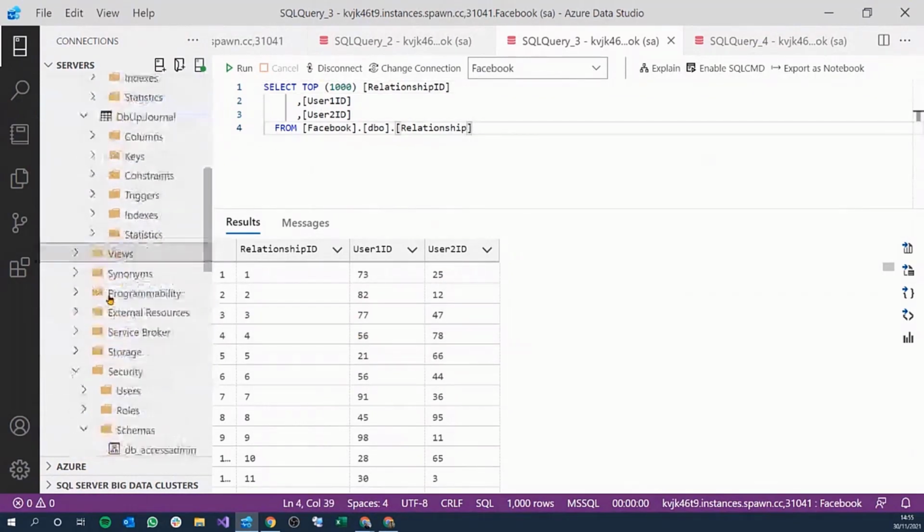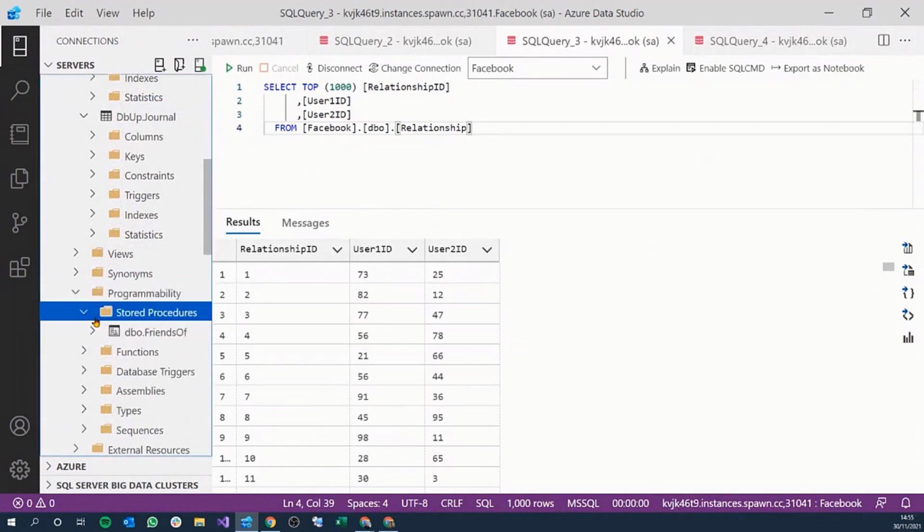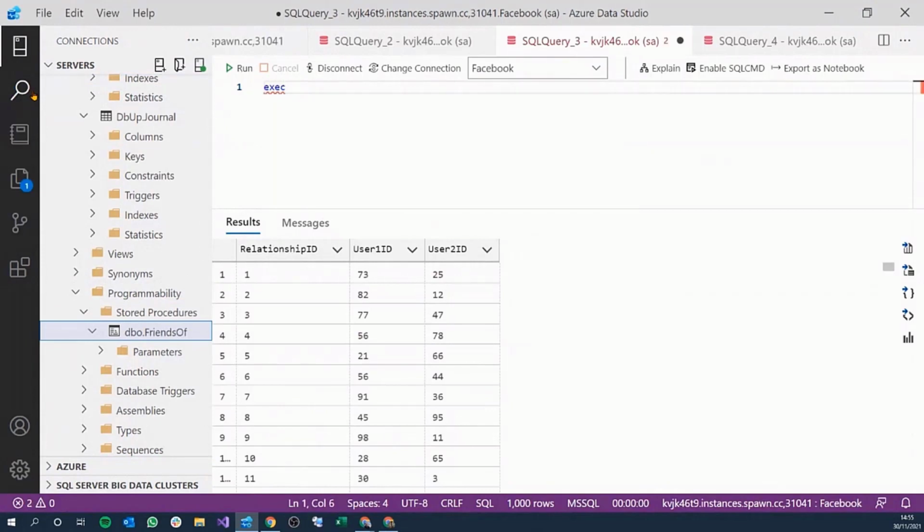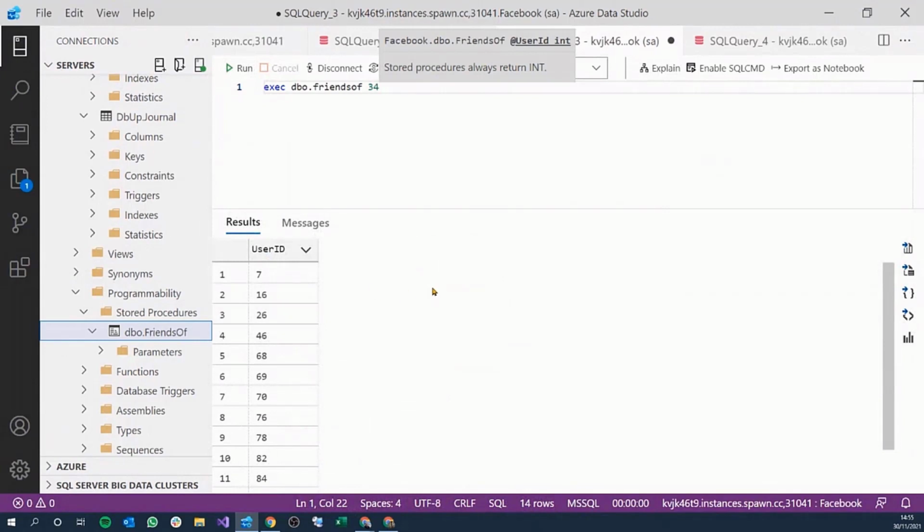I've also got a stored procedure, which is friends of. So I can run, for example, exec dbo.friends of 34, to take a look at all of the friends of user number 34. All very well and good. What I want to do now is add their names, because it's all very well saying that user number 68 is online, but I want to know who user 68 is as a user. I want to know whether it's Bill or Bob or whatever.